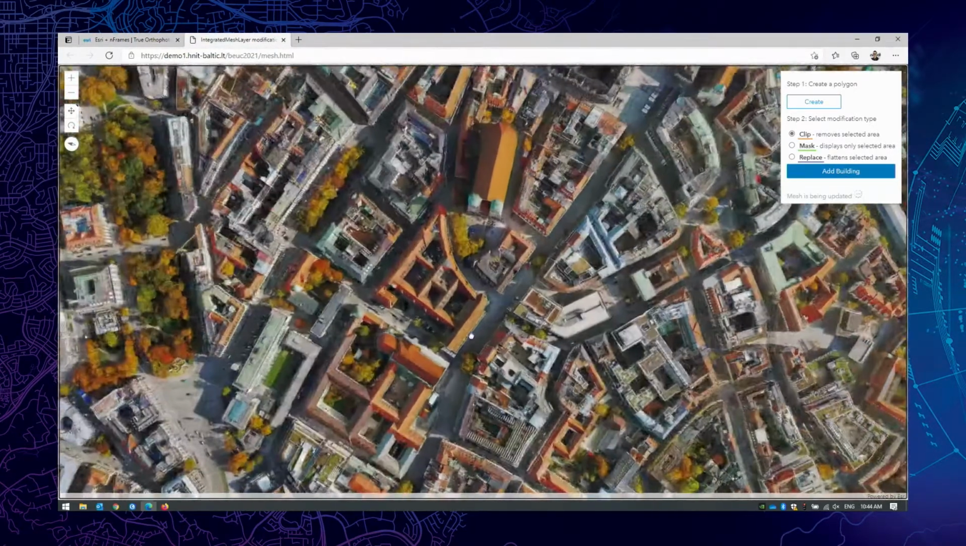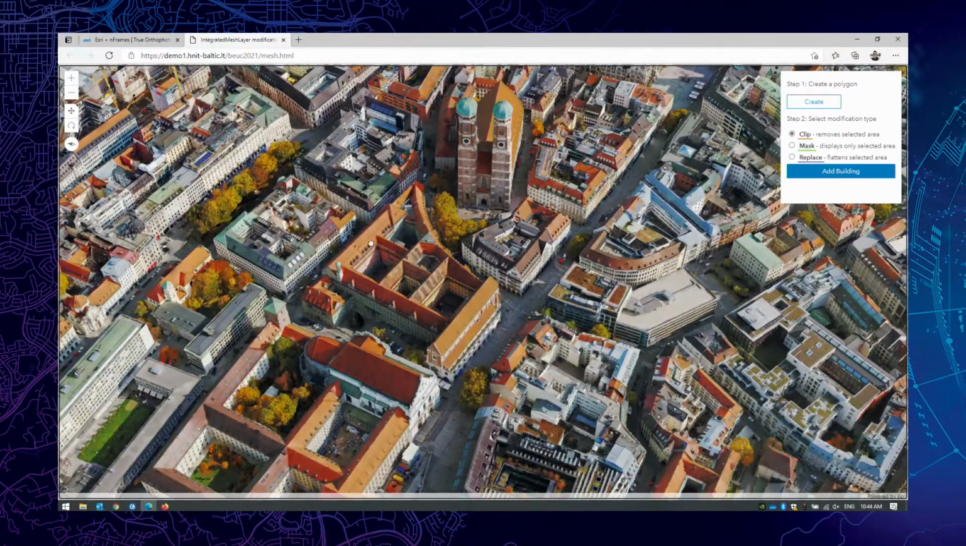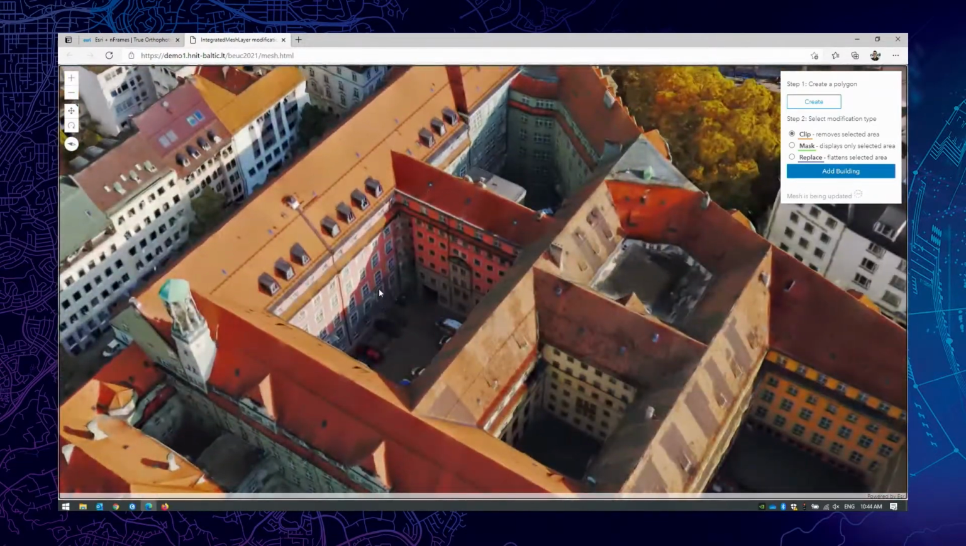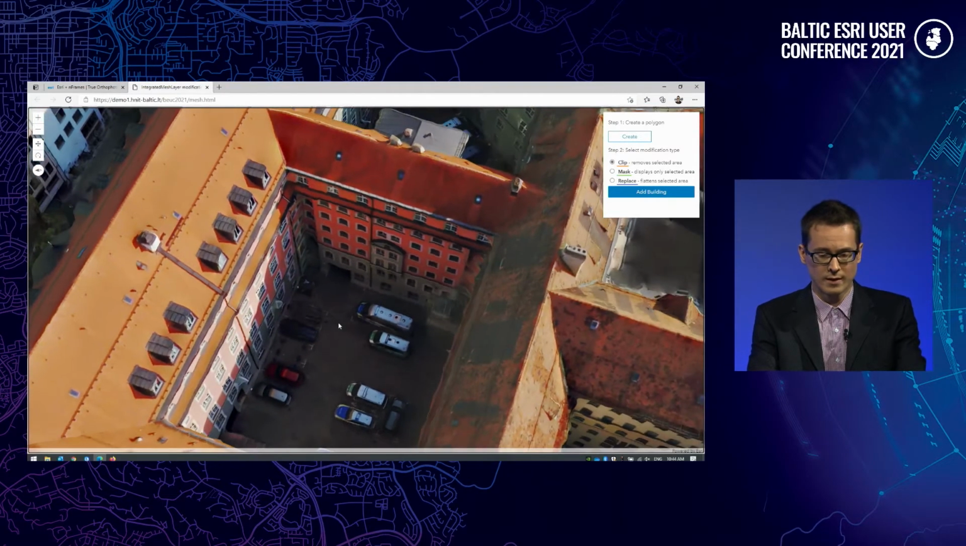This mesh comes from Munich, a city in Germany, and as you'll notice, it is quite detailed. Even when we look in closed spaces, such as between buildings, we still have quite a lot of details that have been captured.